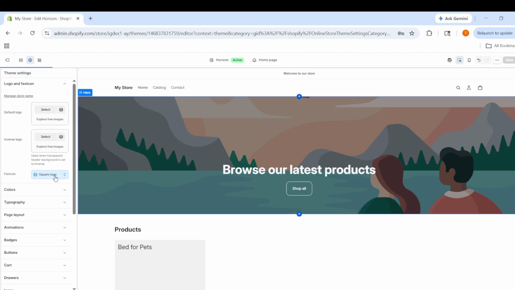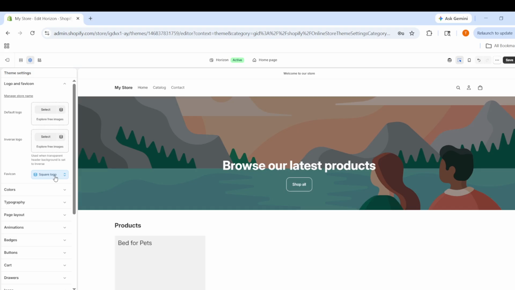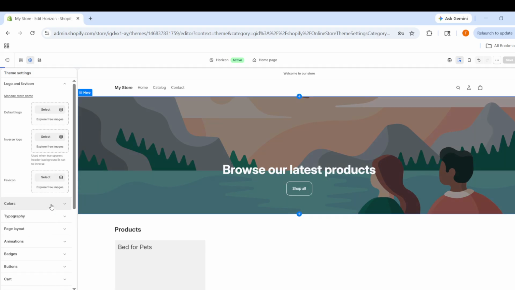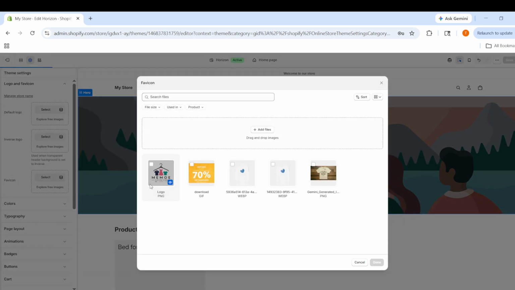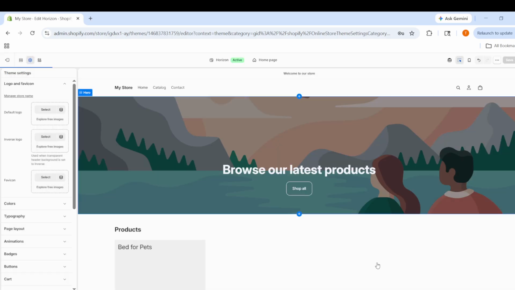Upload your favicon image in the favicon image section. If you already have one there, you can replace it with an updated version if needed. Once the image is in place, click Save in the top right corner. This confirms the change and applies it to your live theme.